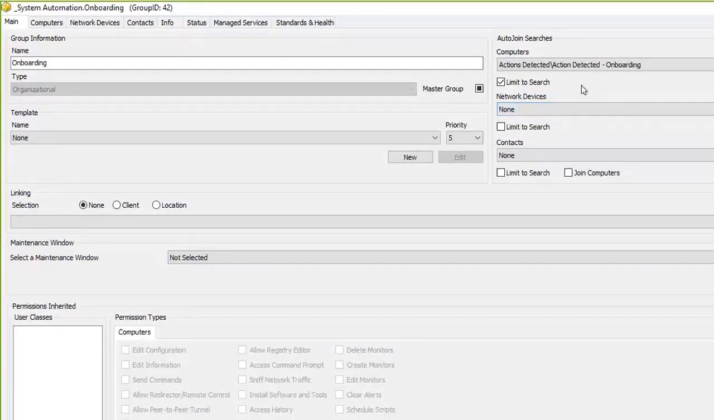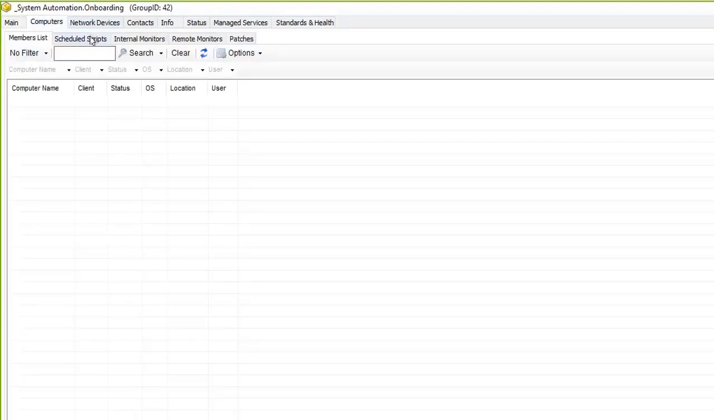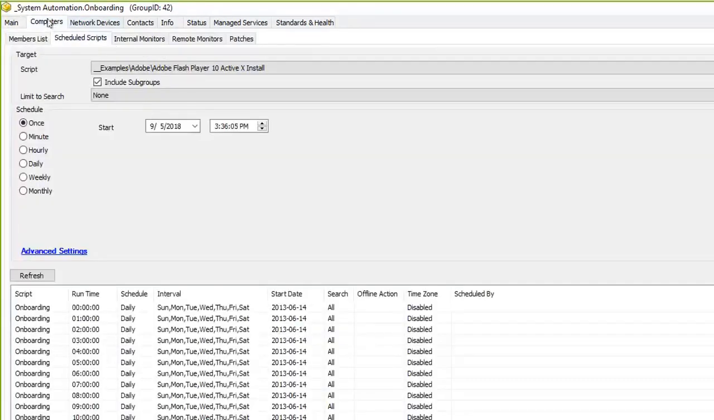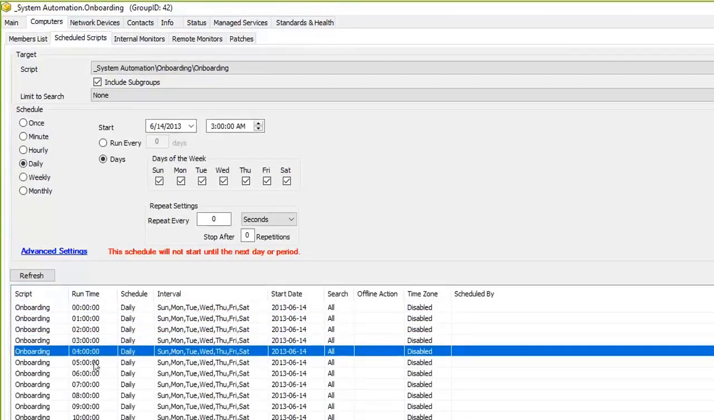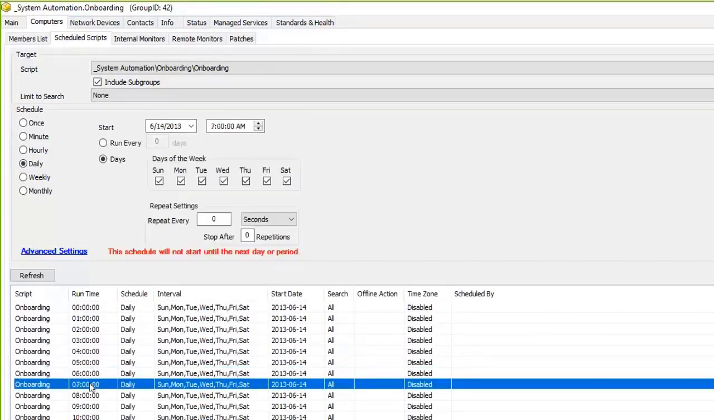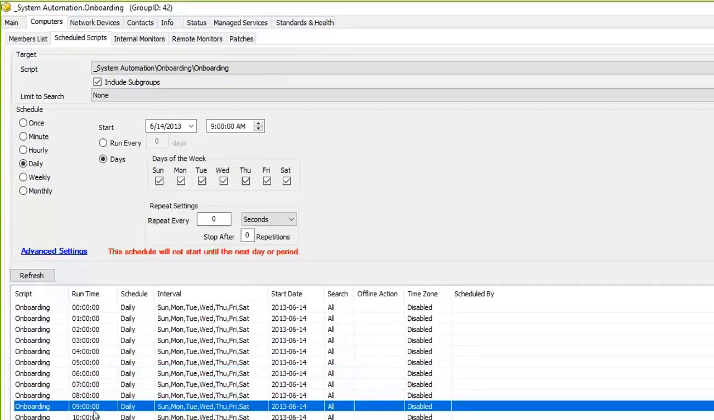is a process that basically runs off of a schedule. So if we come over to computers, again, because we're dealing with computers here, we're going to go to scheduled scripts. Remember, the script is the part of the automation that's going to perform our action for us. So now that we've gotten these agents into this group, we need to execute this script against them. As you can see, we've scheduled this script, the onboarding script, to run about once every hour. In other words, once every hour, this onboarding script is going to run against any endpoints that are a member of this group.